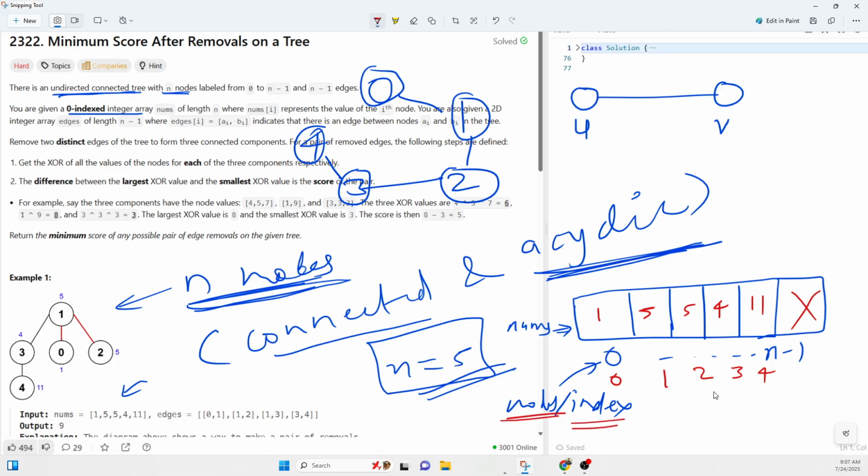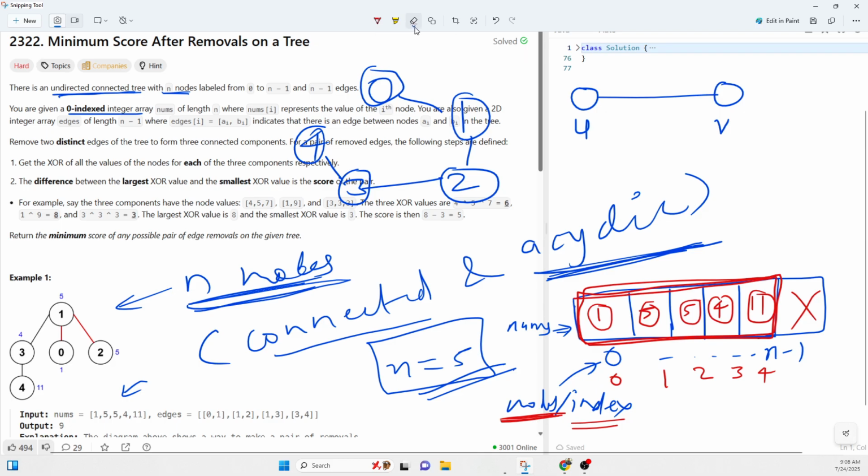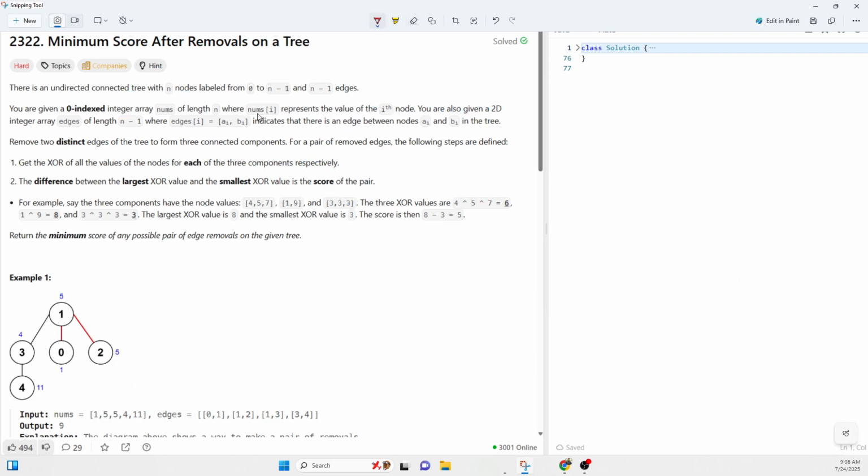Means the index of the array is nothing but our node, and there are some elements. This 1, 5, 5, 4, and 11, this is our nums. And these elements of nums are the value of the ith node. What is the value of the ith node? It means there is some element there. We'll talk more later, just understand here. Then the question is saying, let me clean all of this. Now the further question is saying nums at i is the value of the ith node.